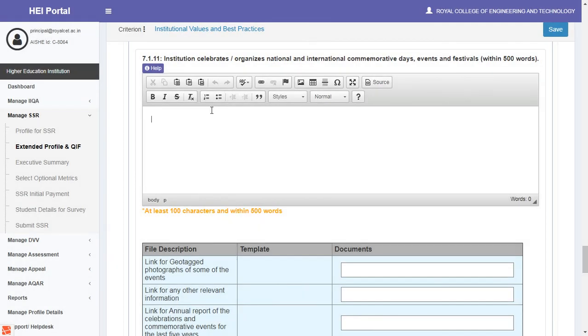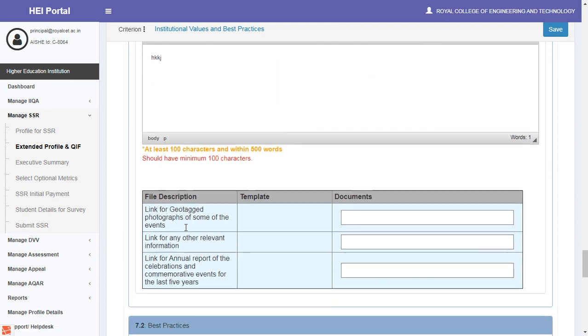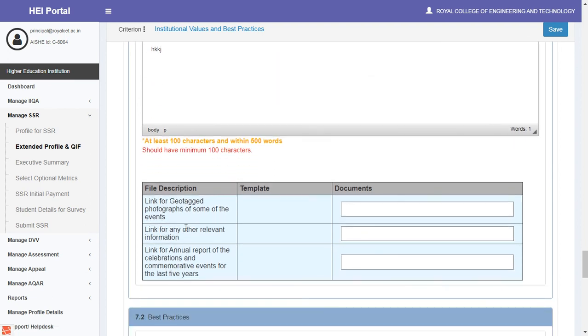As explained, you can type it directly or paste it after copying from an external source using the paste option here. In this metric, you have option to provide the link for geotagged photographs of some of the events, link for any other relevant information, link for annual report of celebrations and commemorative events for the last 5 years.